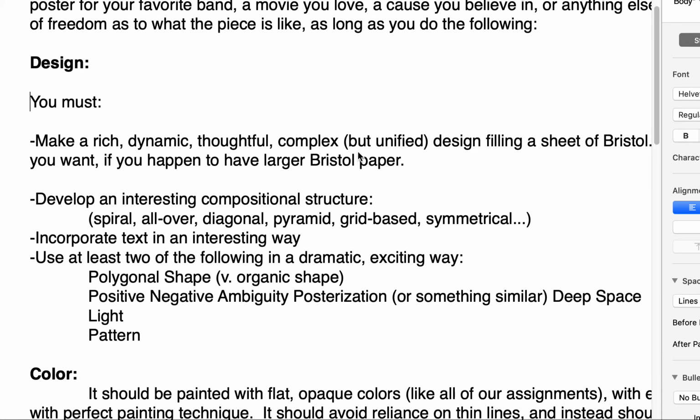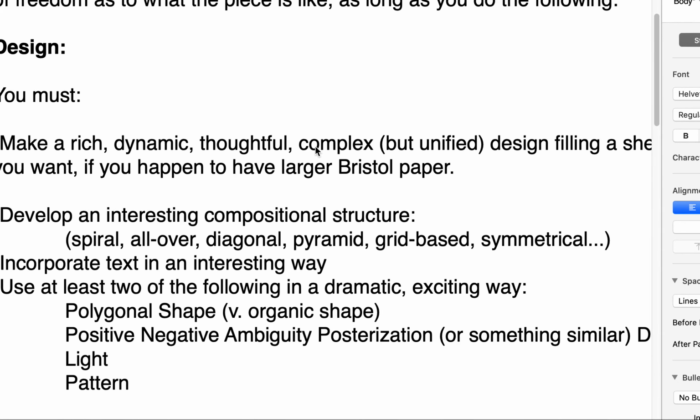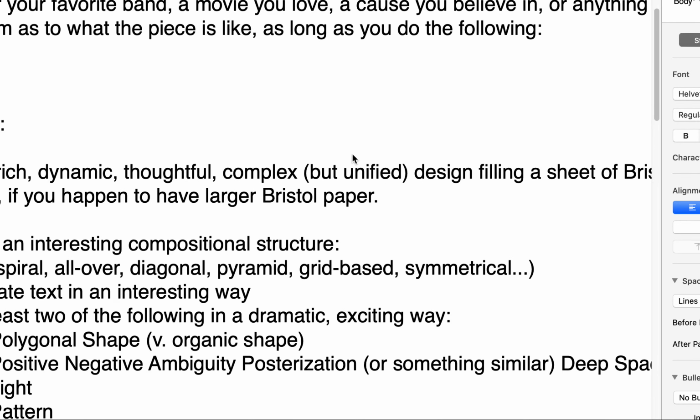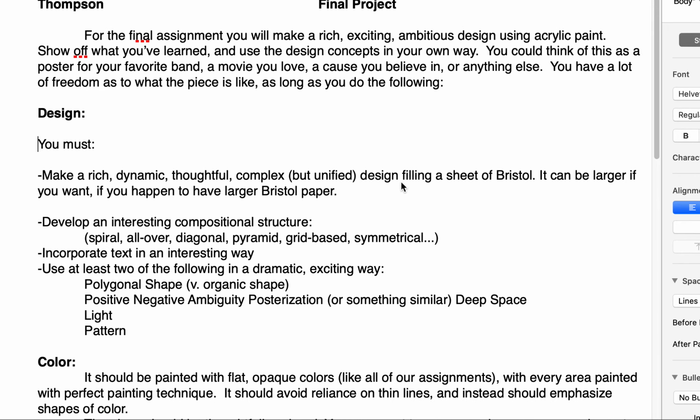and it should be thoughtful, complex, but unified. I think that's one thing to highlight there. I say complex but unified. It should not seem like a chaotic form of complexity, but a thoughtful, well constructed version of complexity.